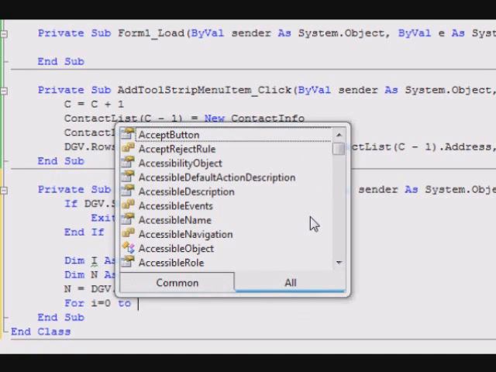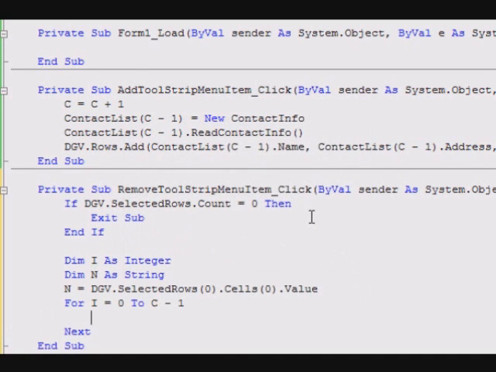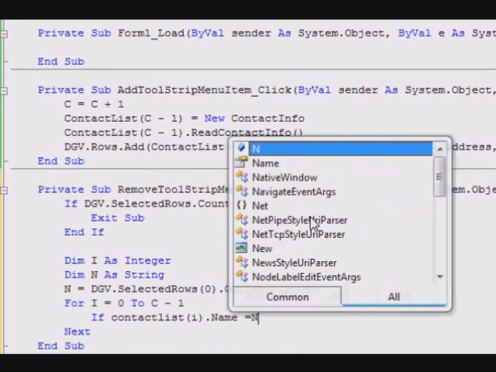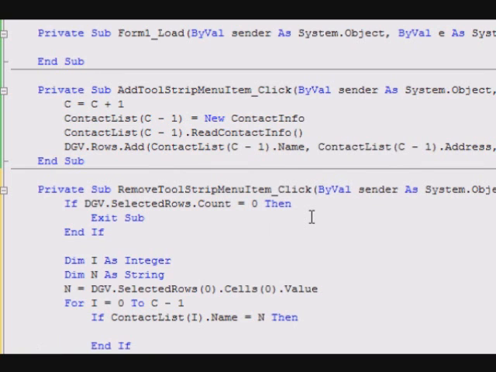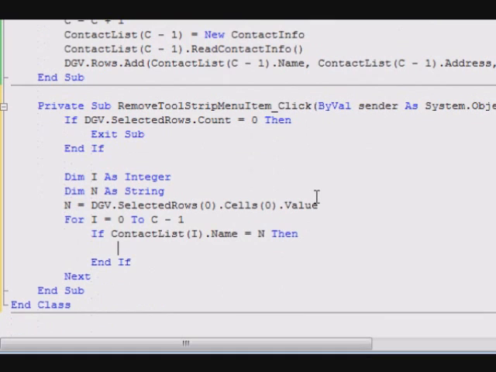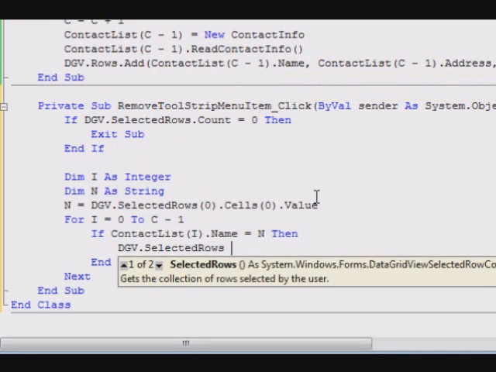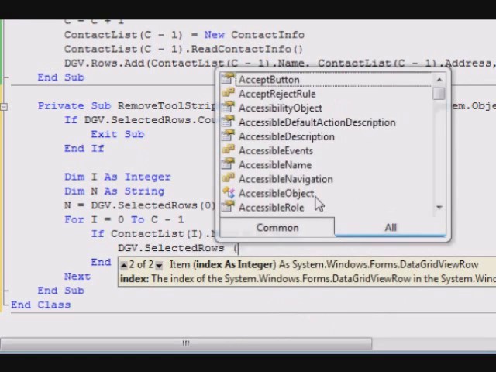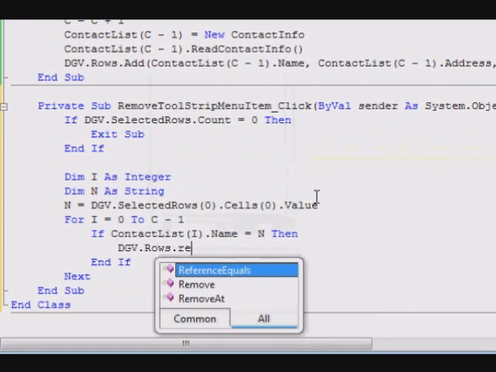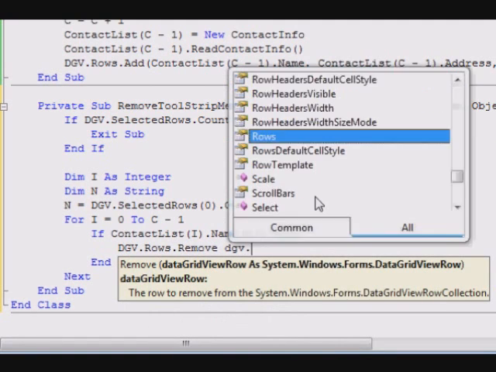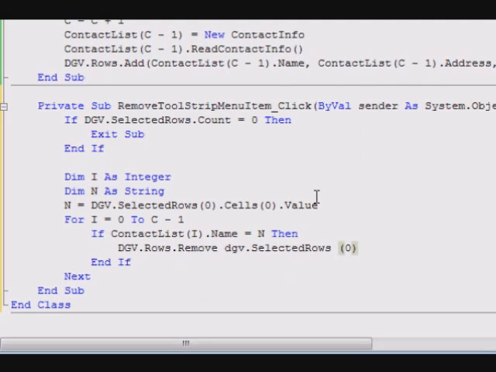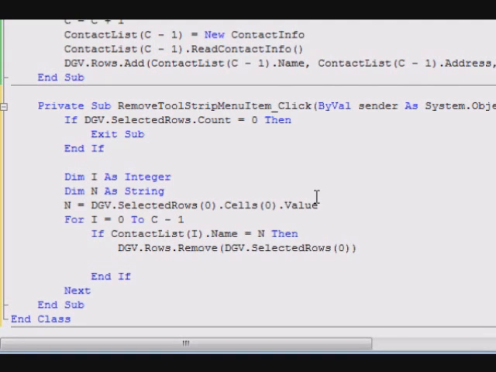This is the first cell, which contains the name, and now for I equals 0 to c minus 1. Okay, and now if contactlist(I).name equals n, I found the name, then I will have to remove that entry from the display. To remove it, I'm going to use dgv.rows.remove(dgv.selectedrows(0)).